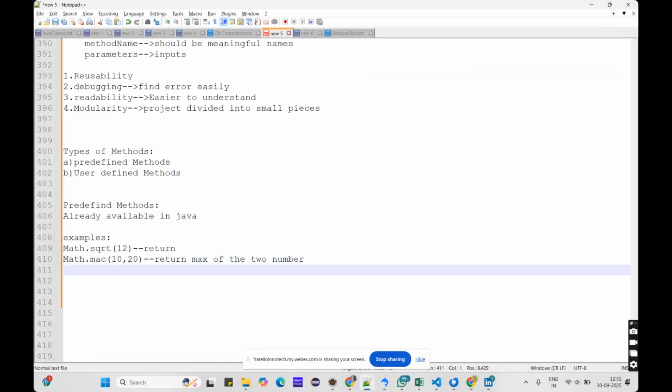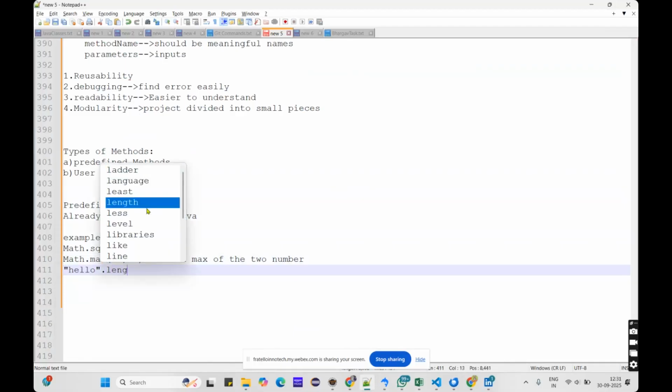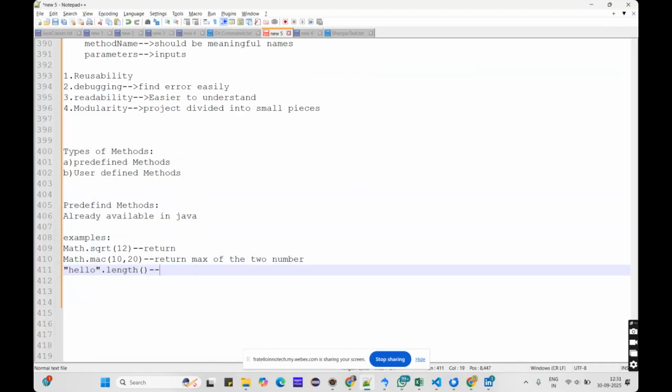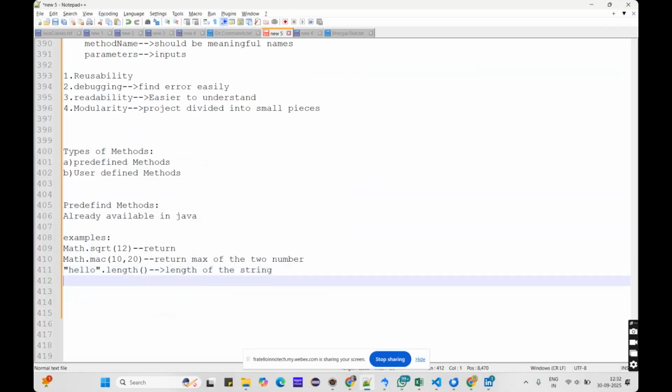We have different types. In strings, which we discussed, I have taken one string, like hello, and I want to find the string length. That is also a predefined method, already available in Java. It will give the length of the string. So these are all predefined methods.